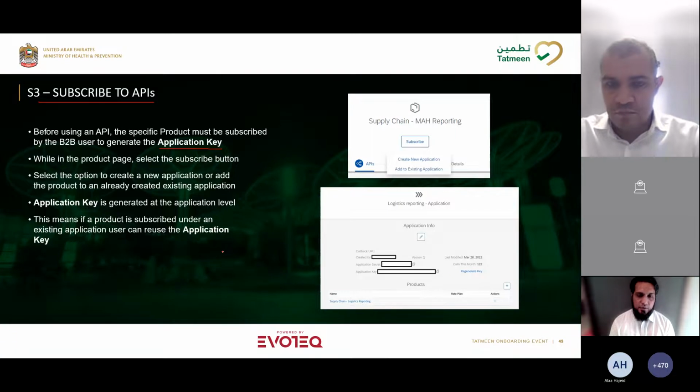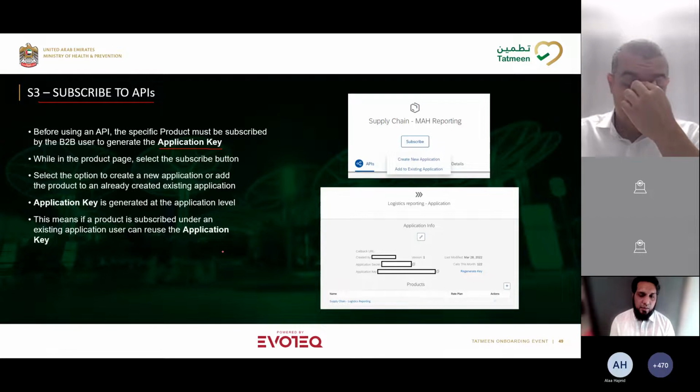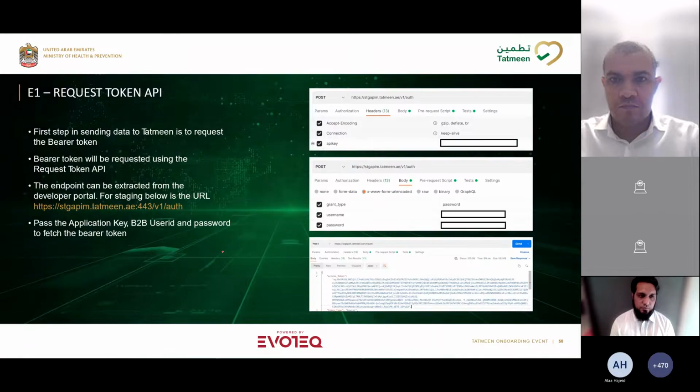So that's the next step, which is subscribing to an API. You just go to a particular product, press subscribe, create an application or add to an existing application, and then you get your API key. Now, your user is set up from start to finish, from creating the B2B user to subscribing to an API. Next is to execute a particular service.